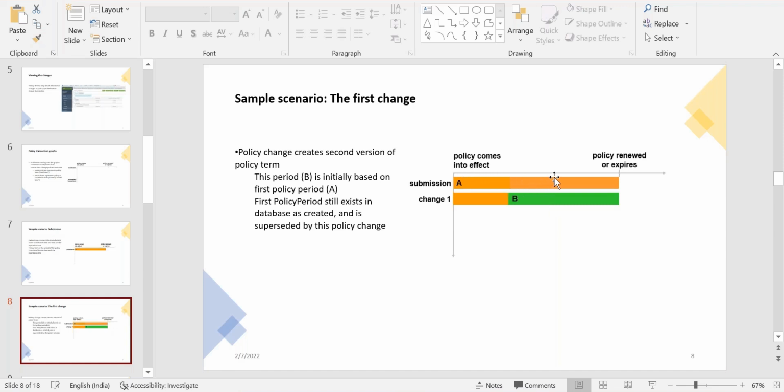Why do we need to add this car into the same contract? Why can we not take a new policy? The advantage of adding the car into the same contract is that they will give you some discount. If you add more than one car, there is something called a multi-car discount. So it is better to add all your cars into the same contract, and that is possible through a policy change.